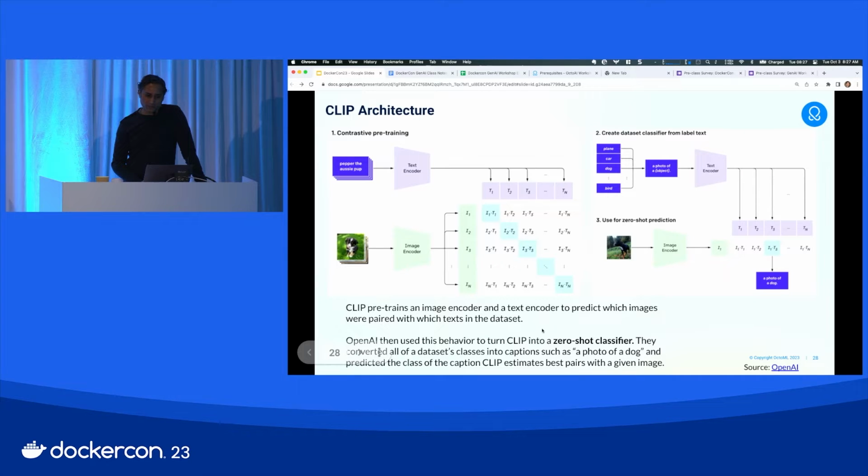One other thing about Clip is that it's a zero-shot classifier. That means you don't have to actually train it. Zero shots are used to build models for classes that have not been labeled in training yet. So when a new image gets fed in, it can attempt to give you an estimate of what that is.